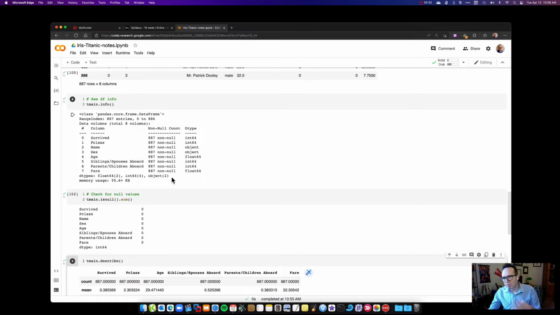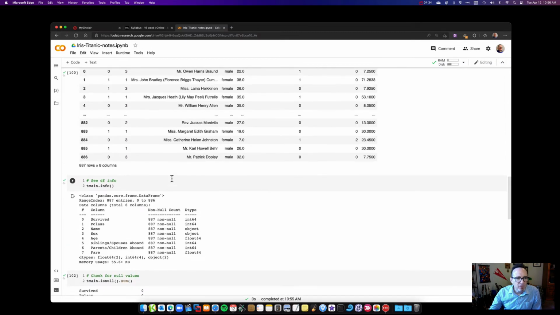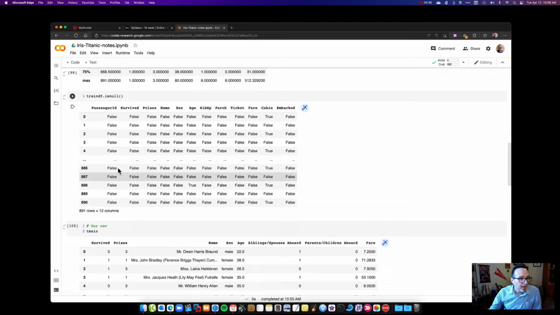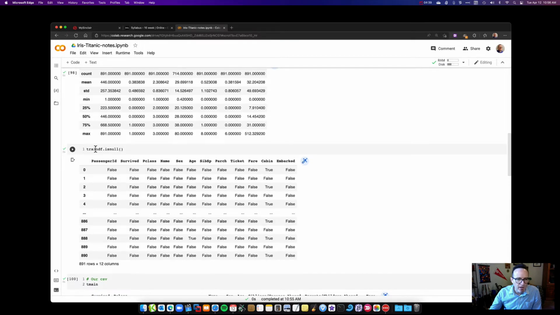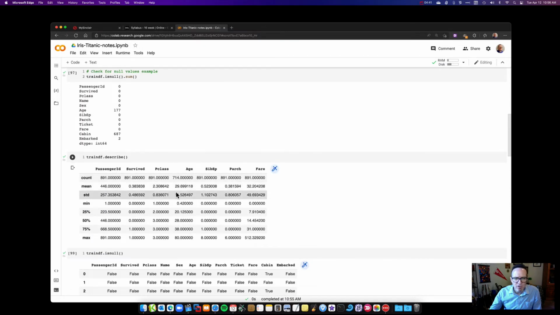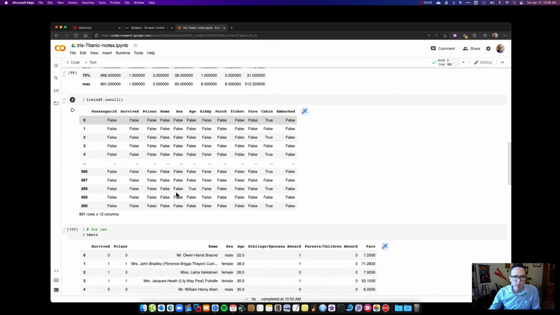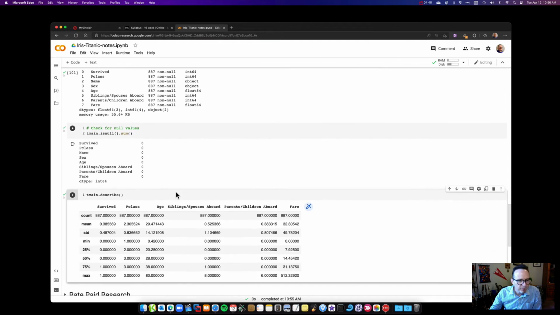So approach your data, take a look at it. Again, this is a training data. You can find this on Kaggle. It's called train.csv, and it's a training data set. I think it's used for machine learning, which I'm not going to approach in this topic here.